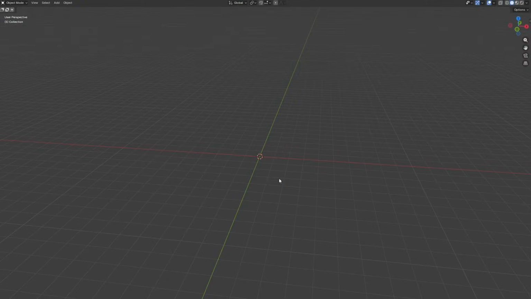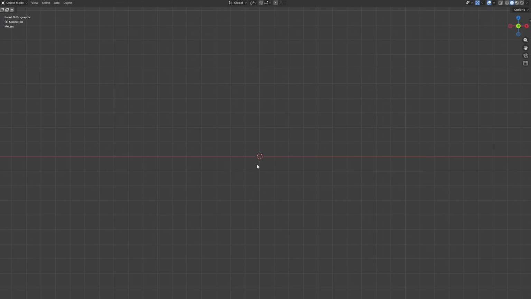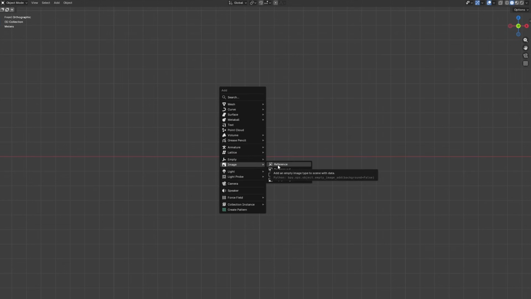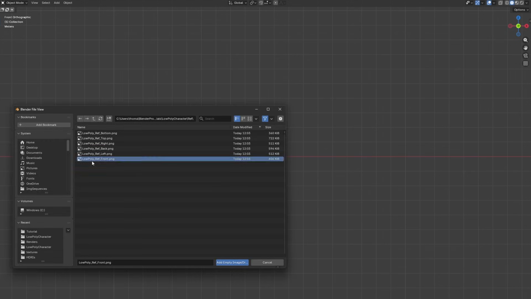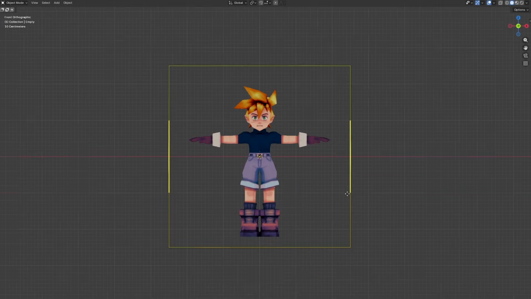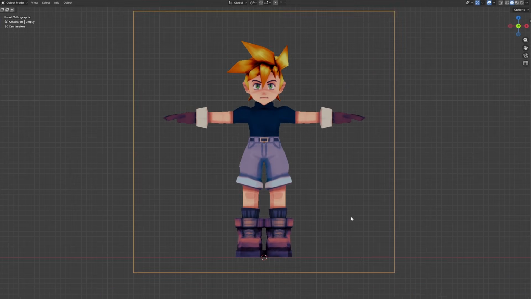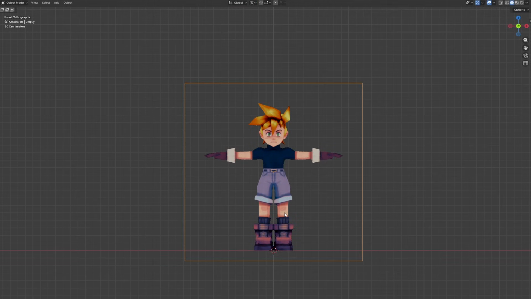In an empty scene file, let's go into the front view. Press Shift-A and add an image reference. Then we can select an image of our character from the front. And let's move it up so the feet rest on the floor. And if we set the pivot point to 3D cursor, we can scale it down. Then we can duplicate it by pressing Shift-D and right-click to leave it in place.